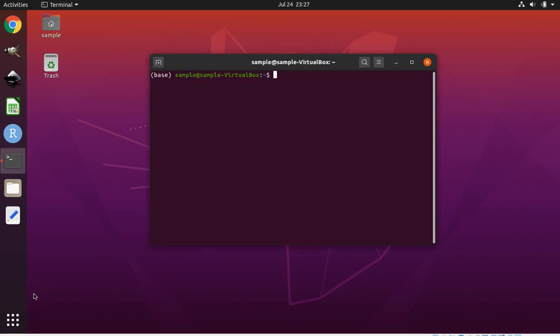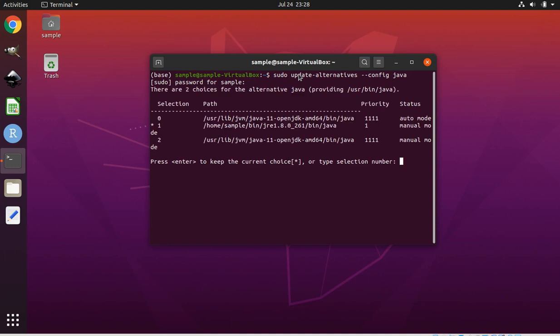The first thing we need to do is switch the default version of Java to Open JDK 11. To do this, type sudo update-alternatives --config java. Type in your password. Look for the version that says java-11-openjdk.